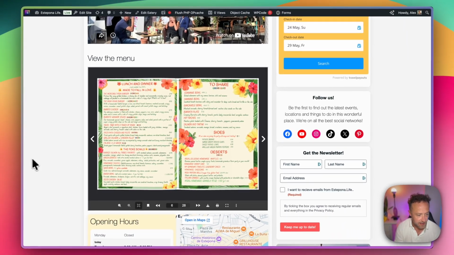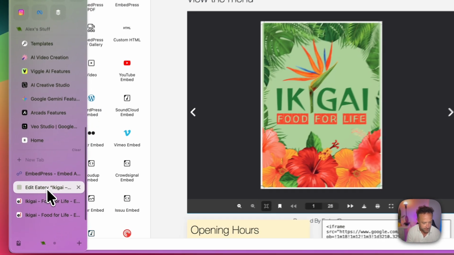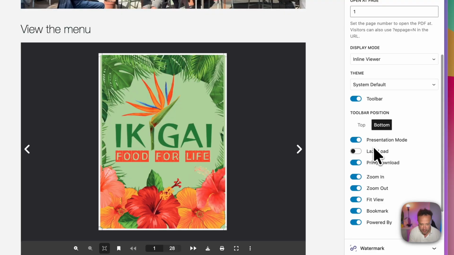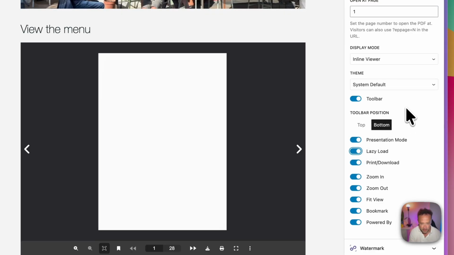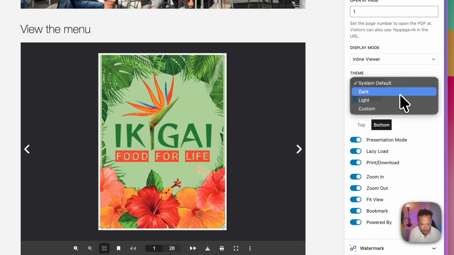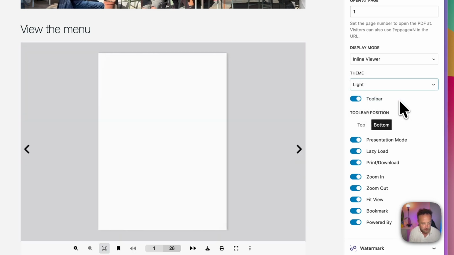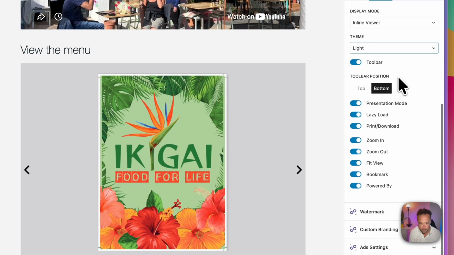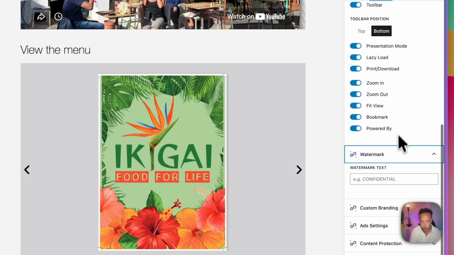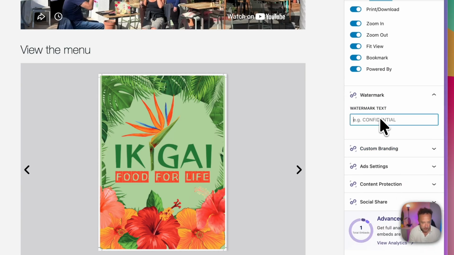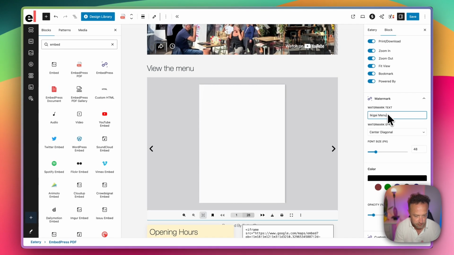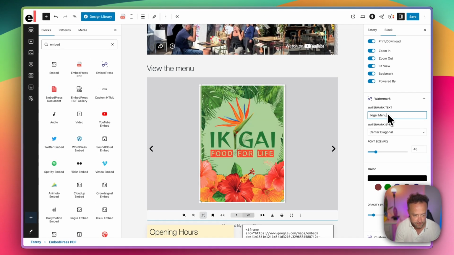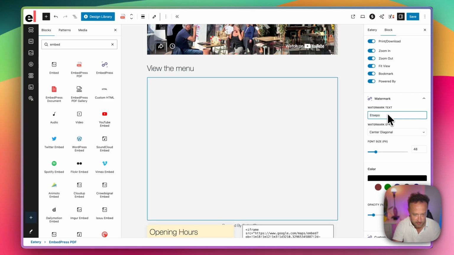Let's just jump back in and have a look at the rest of the settings. So we've got all these options here in terms of lazy load. Probably turn that on, it will increase performance. You've got some different themes if you want a light or a dark theme. Maybe a light theme might suit my website better. You can add a watermark. So you can just put Ikigai menu, something like that. So it stops people copying it, or you could put the name of your site.